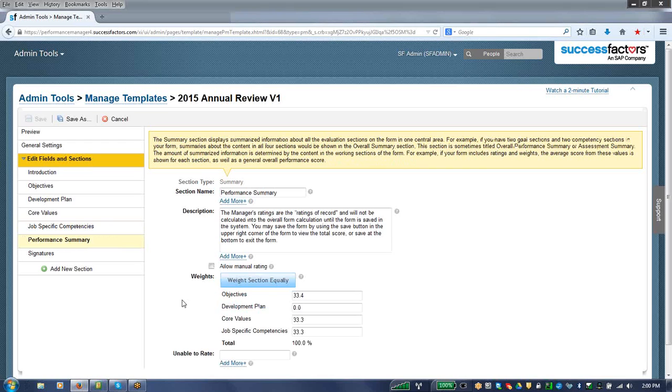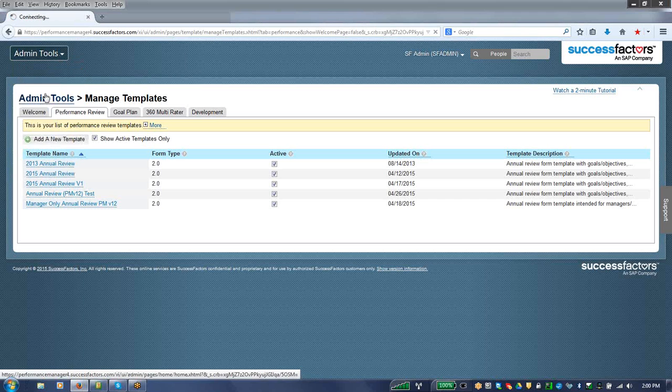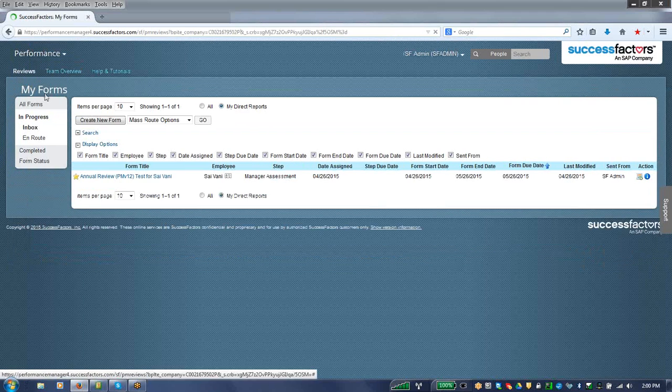And the third section is how I'm going to rate these things. 33% will go to my goals, 33% to my core values, and 33% to my job specific competencies. Total will be 100. This is how you're going to be rated. Once you save this, you launch the performance template. Within your admin tools page, you launch the performance management template, and you can go back as a user into your performance management template. Once you launch it, you will see the performance management template right here.